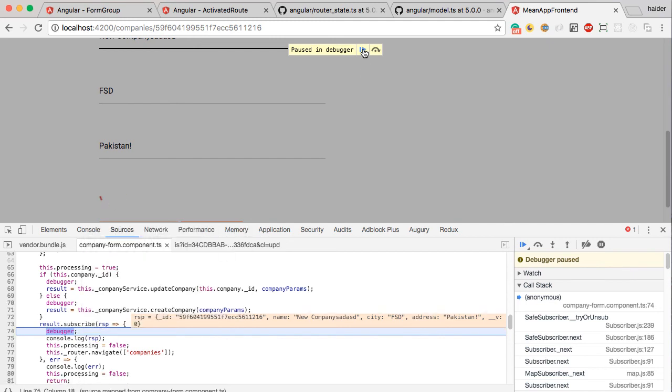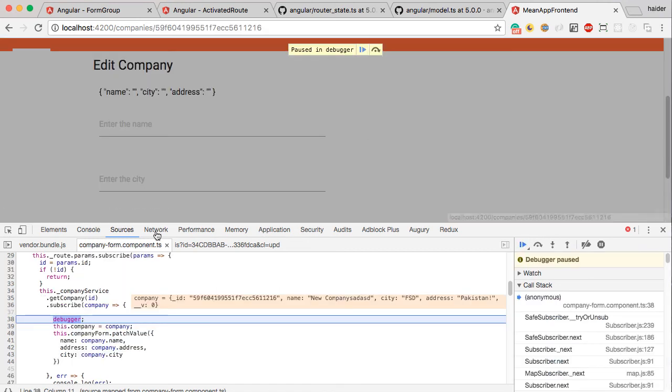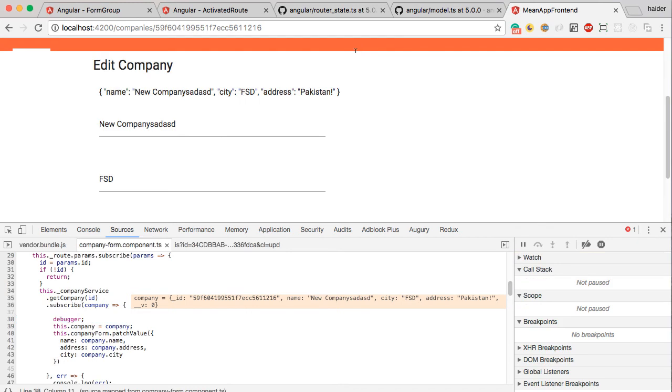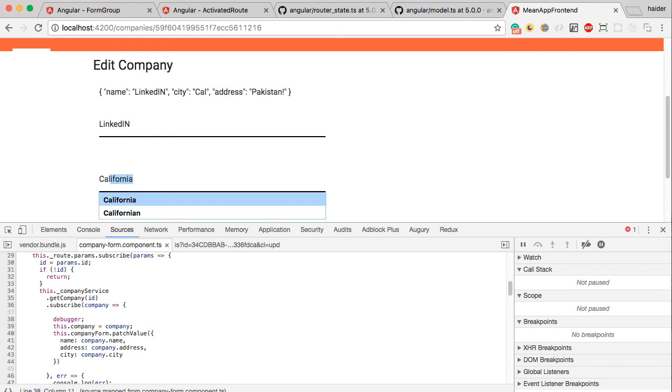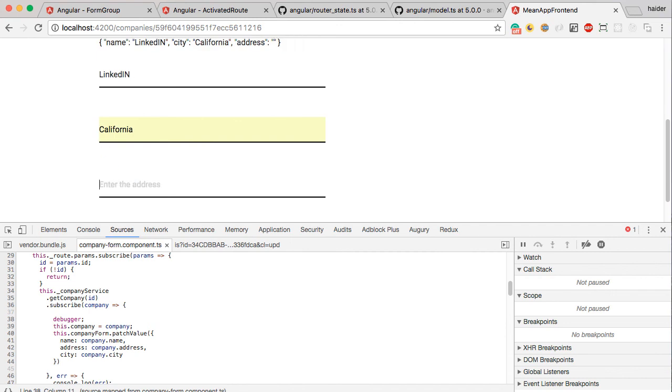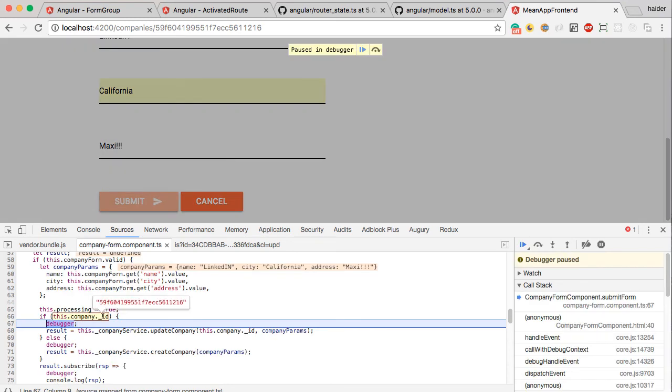Let me start the execution. You can see that the company name has updated successfully. Let me update all the data. First of all, it has found the data and set the company record to the form. Now I want to show you LinkedIn. Let me change the name to LinkedIn and California. The address should be whatever. I'm going to add some random address. You will see the updated record.